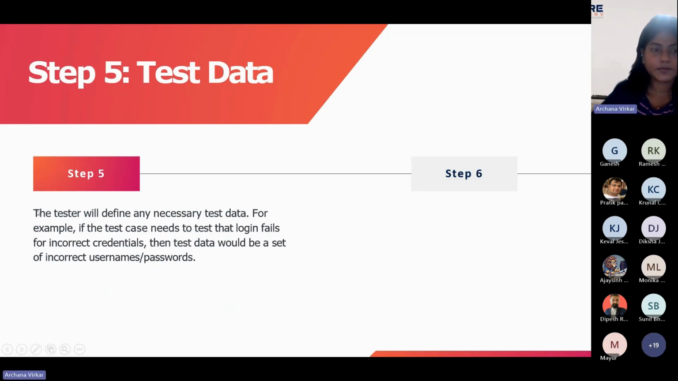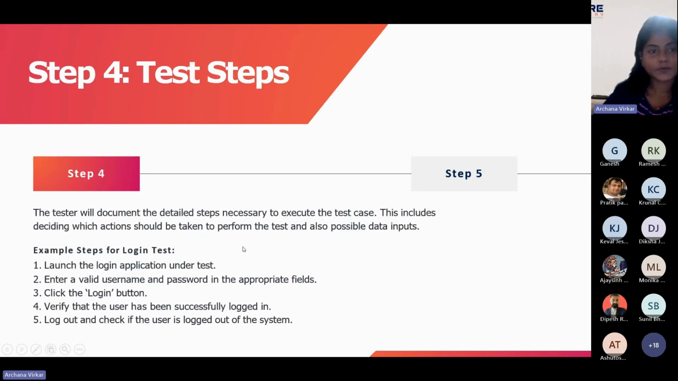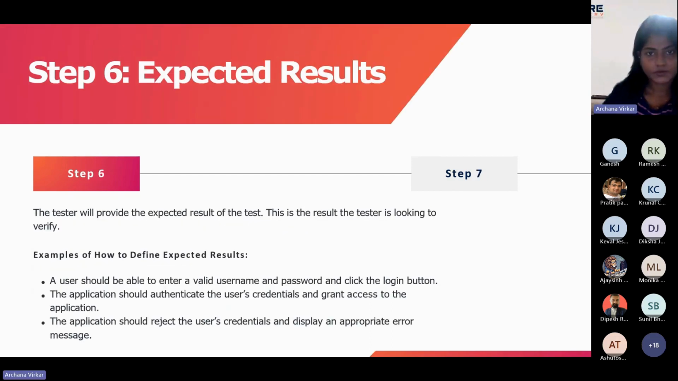So test data is simple: whatever test data we have, like username or password, we need to mention in the test data. Then even a non-technical user can perform those steps by entering this test data, and they can test the functionality. Test steps we have seen already. Next, expected result.